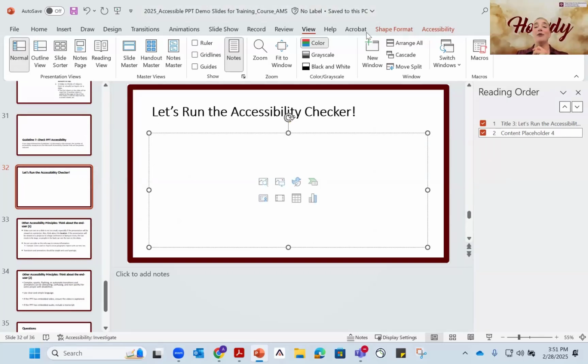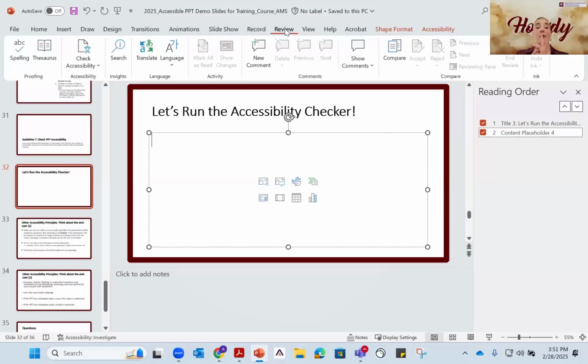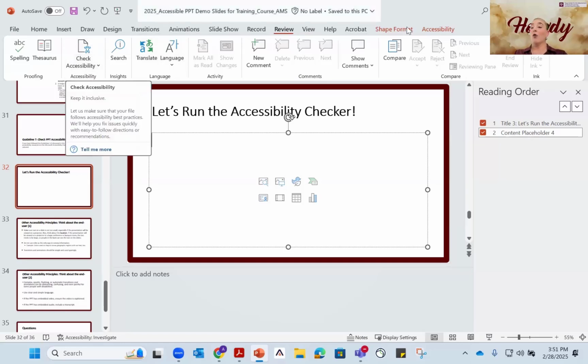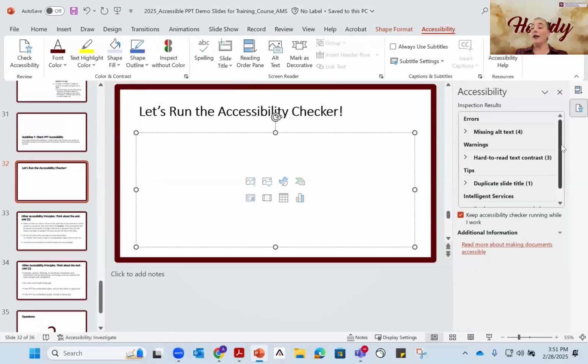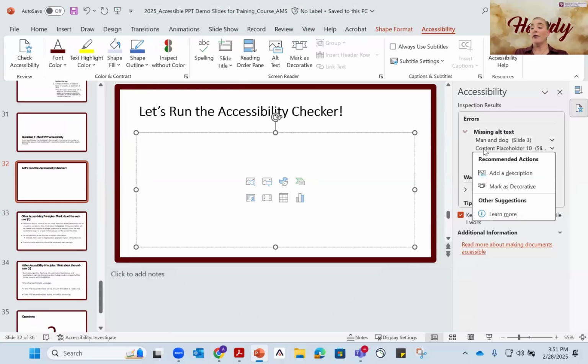All right, so let's go to review. We can do it both ways, right? We can go to review and check accessibility, or we can go to our accessibility tab. But let's do check accessibility. So I got all kinds of fun stuff going on here. So, missing alt text. I took out all the alt text for all of them. So the man and the dog. That's interesting. I wonder if we could mark it decorative.